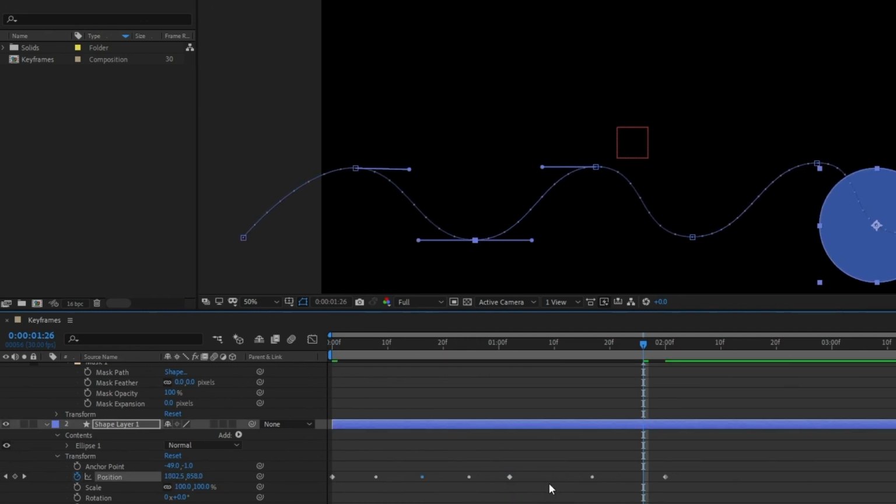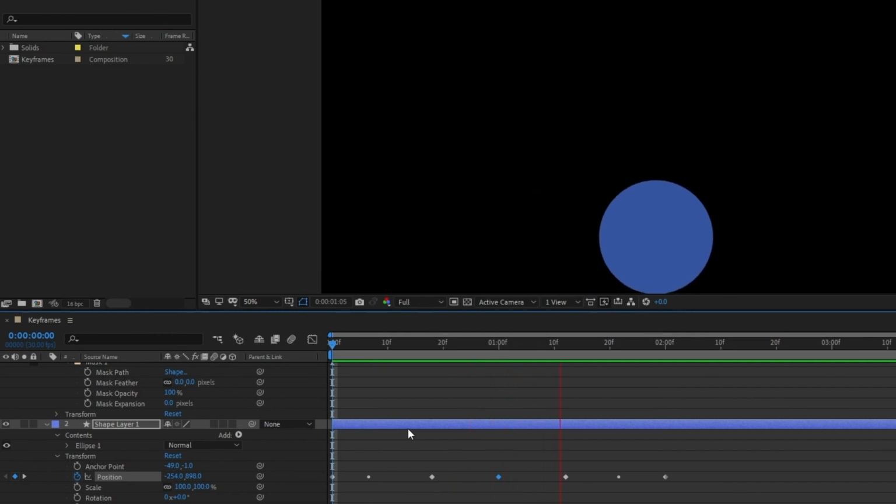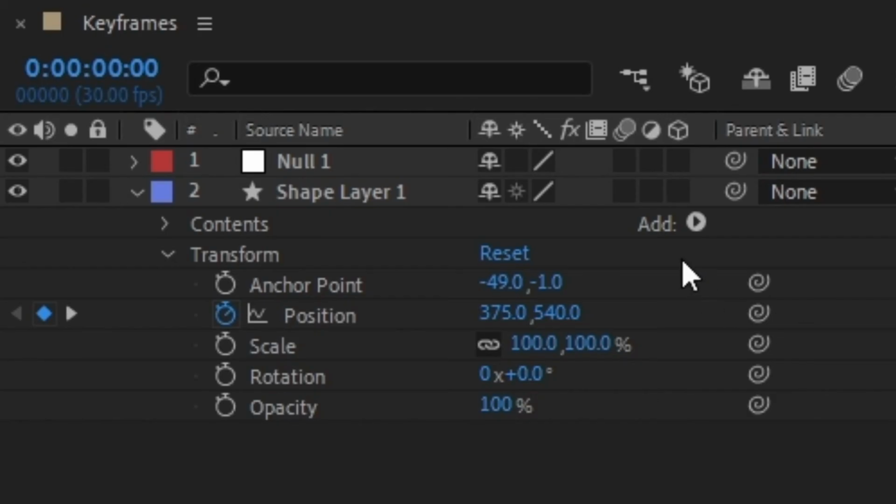Try experimenting with paths and the graphs to see what animations you can make without having to make so many keyframes. And don't forget to hit this box on your layers to enable motion blur.